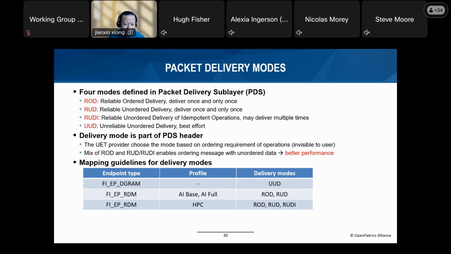Unreliable unordered delivery is the best effort. The packet could be lost. Those are mapped to different endpoint types, as seen in this table. And the delivery mode is part of the PDS header, so the provider implementation is responsible for choosing the right method.